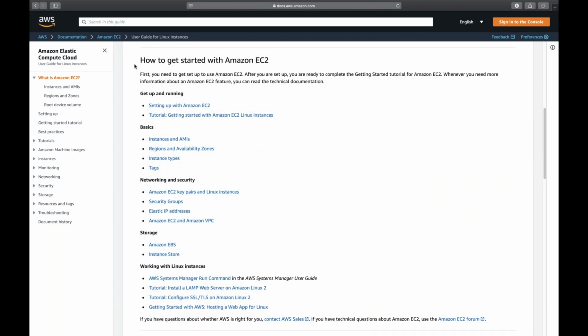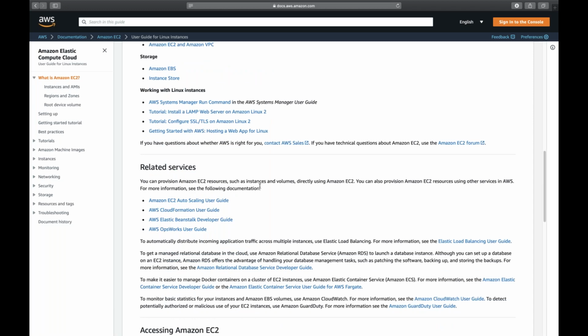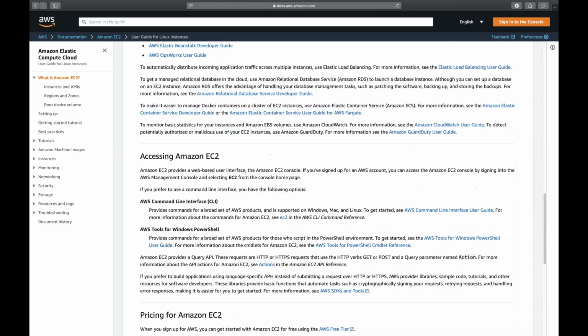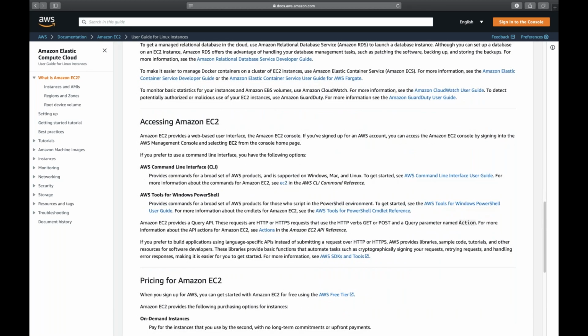And then there is a section on how to get started with Amazon EC2. So let's go straight to here. You have two ways to access Amazon EC2 once it is up and running. One is through the AWS command line interface. Another is through the AWS Tools for Windows PowerShell.